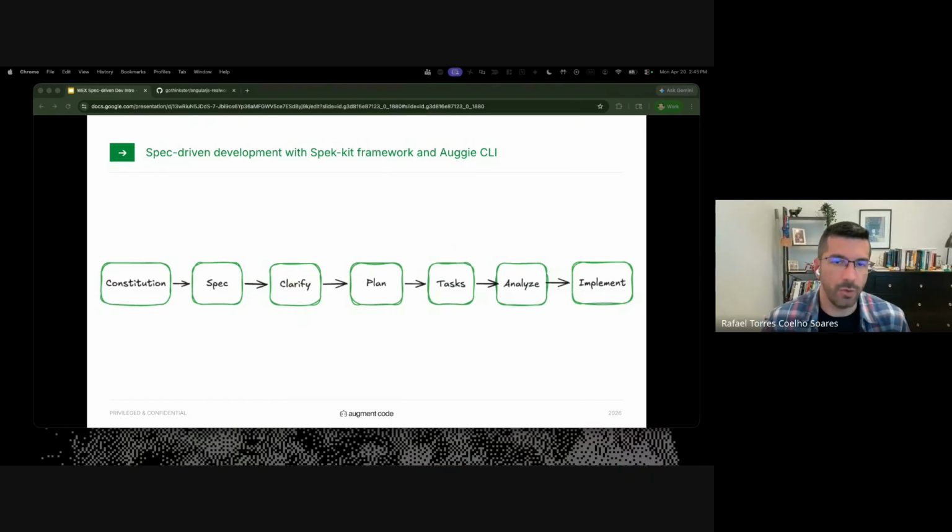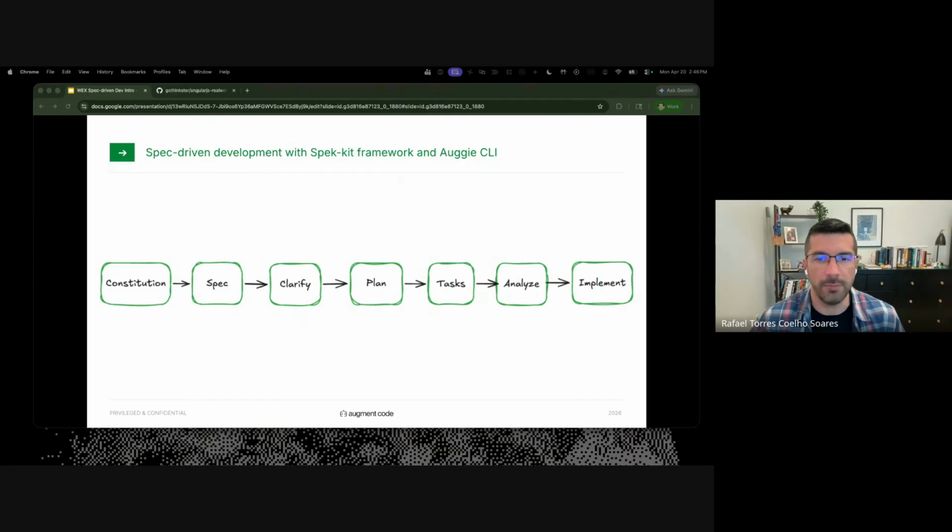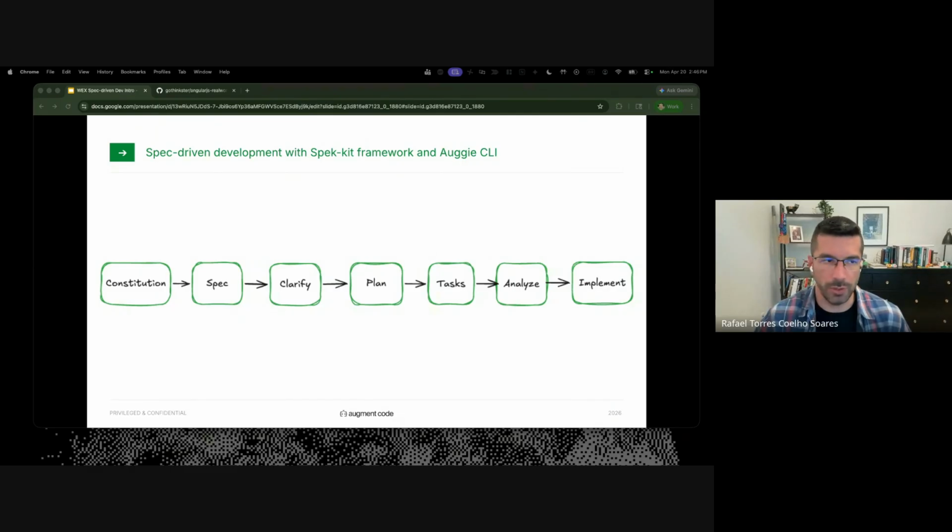Then you ask the agent to analyze what you get so far. Then you create a checklist, and finally, you can ask the agent to implement what you are trying to achieve. So how can we use it with Augment?